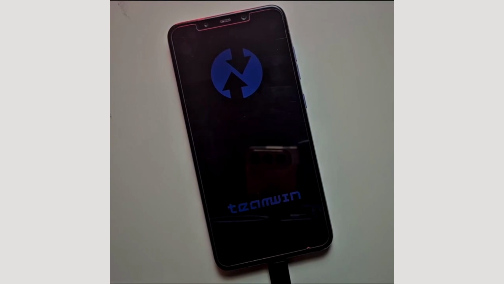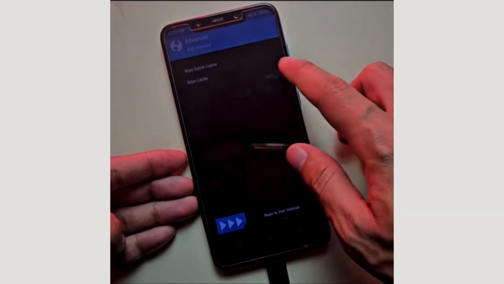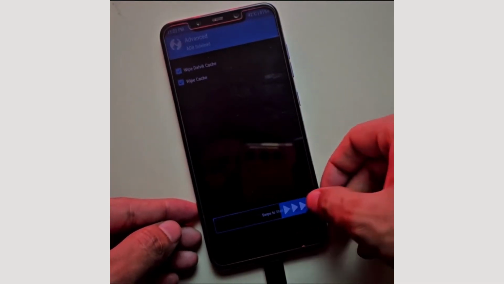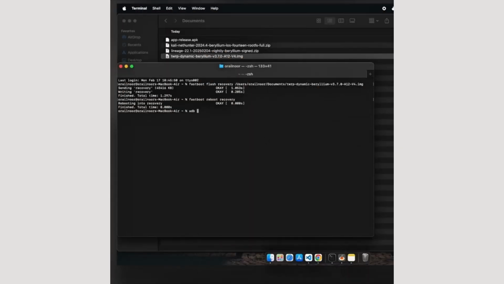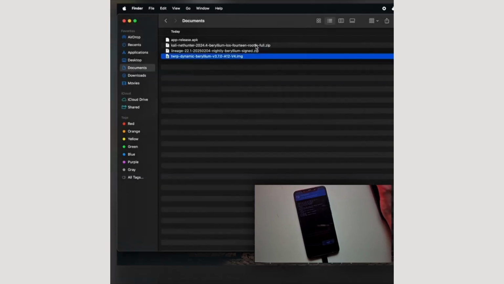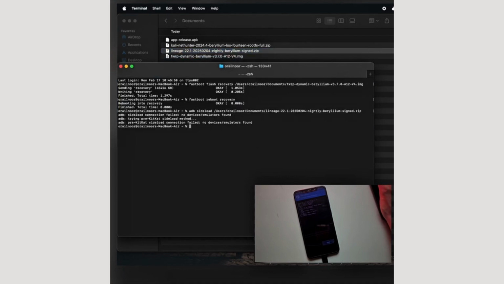In recovery mode, enable ADB sideload to install the ROM. Note that the ROM installation process varies across different devices. For example, on my Poco F1, I need to uncheck Unmount System before installing the ROM. If you're using a different phone, make sure to check the official installation guide from your ROM provider. Once your device is in sideload mode, you can push the ROM from your PC using the ADB sideload command, followed by the ROM file path.